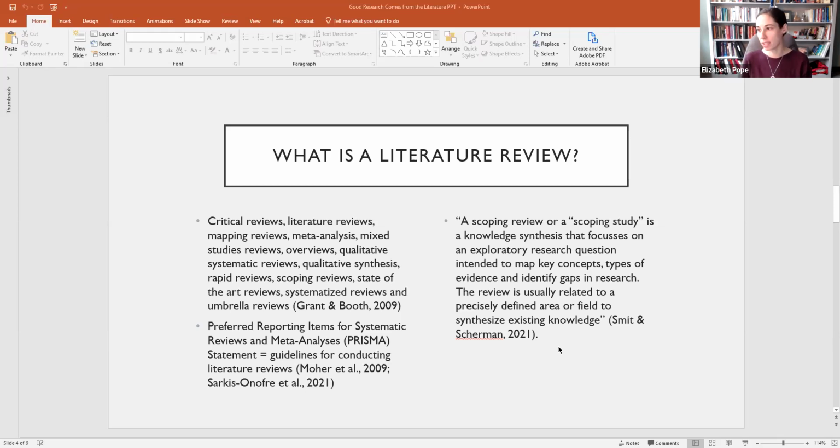Grant and Booth, and I have references at the end, have done a lot of work, Booth in particular, on different types of reviews. For anyone completing literature reviews, particularly in the health sciences, for systematic reviews, there's the Preferred Reporting Items for Systematic Reviews and Meta-Analyses, called the PRISMA statement. It's basically guidelines for conducting and reporting how you did your review. Particularly with systematic reviews in the hard sciences, you'll see a lot of researchers refer to the PRISMA guidelines. That's another aspect of literature reviews, to help guide researchers in making sure that they're systematic in gathering their resources and reporting to their readers how they gathered them.